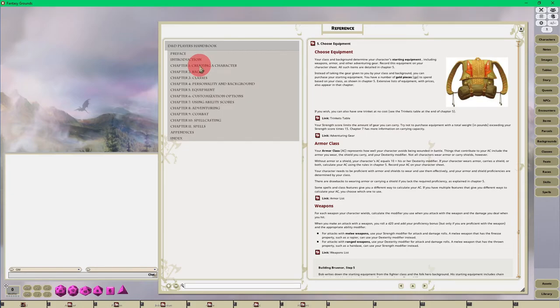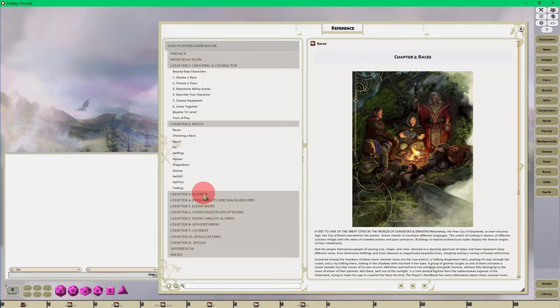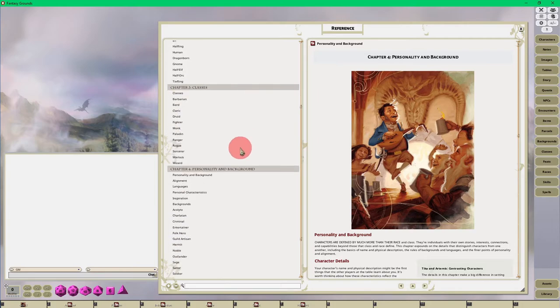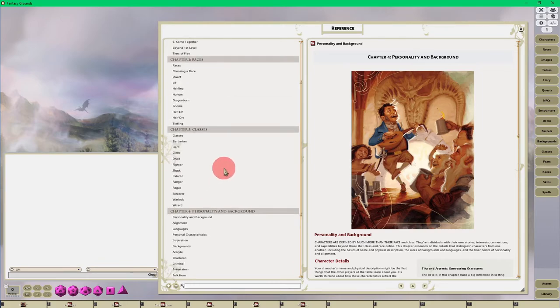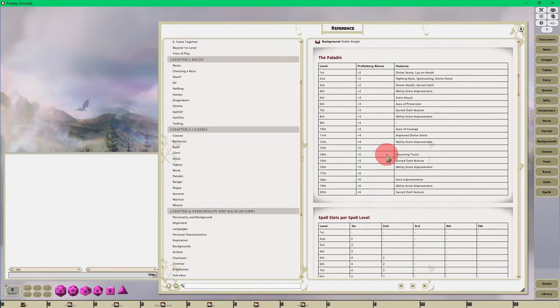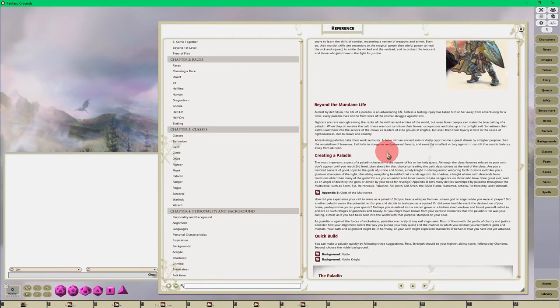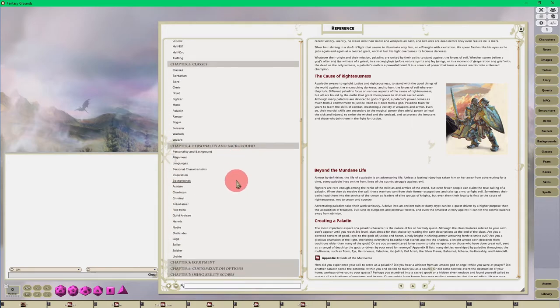Now, also, like I mentioned, it's broken up into chapters. So if you click on chapter one, it has everything for chapter one. Choose a race. This is basically character creation. Here's your races for chapter two, classes for chapter three, personalities and backgrounds. And you can see as you open up each one of these, everything is broken up for you. So if you're in the classes and you just want to read about the paladin, all you have to do is just click on paladin and voila, it just takes you right to the place where all of the information is. And everything is just displayed just as beautiful in Fantasy Grounds as it is in the Player's Handbook. So this is the reference manual, and this is a beautiful thing.